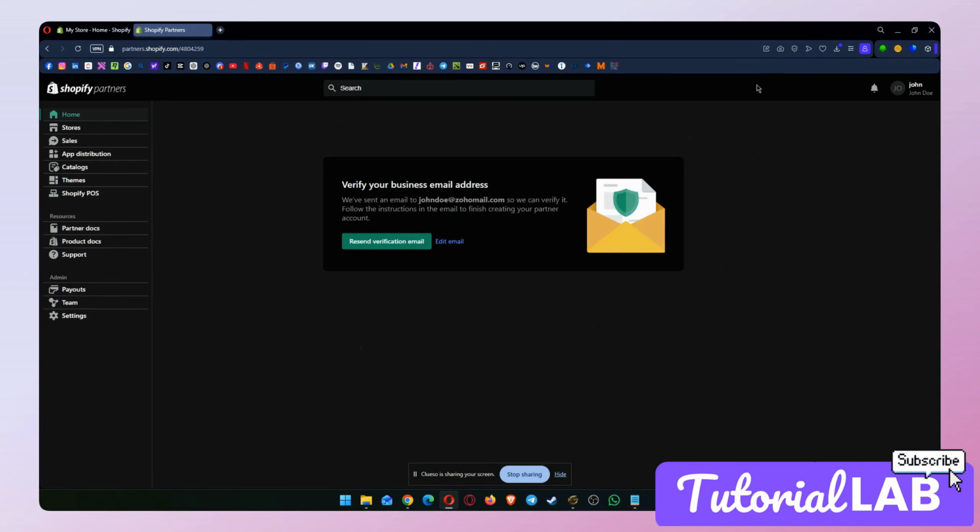Next, we will need to verify our email address. Once we verify the business email address, we will have full access to the Shopify Partner account. And that's it. That's how we set up a Shopify Partner account. With this account, we can manage stores, test apps, and grow our Shopify business opportunities.